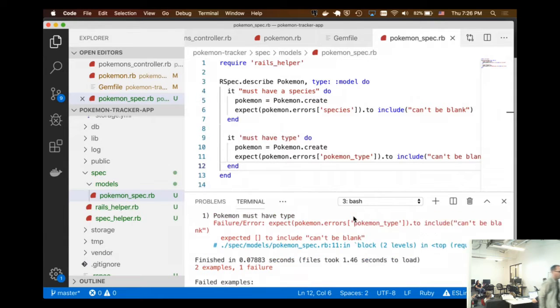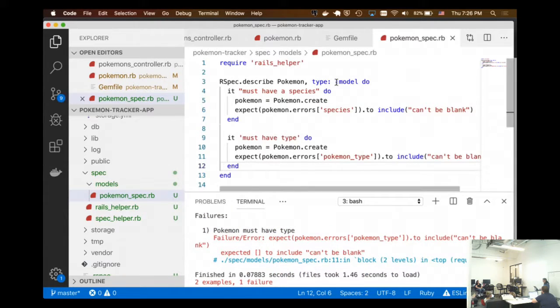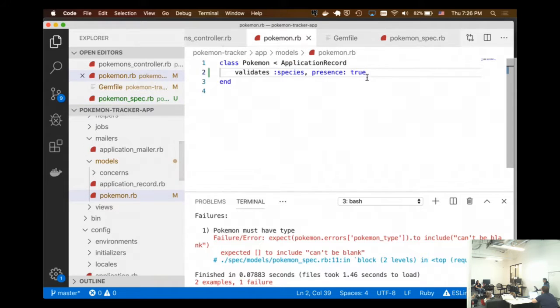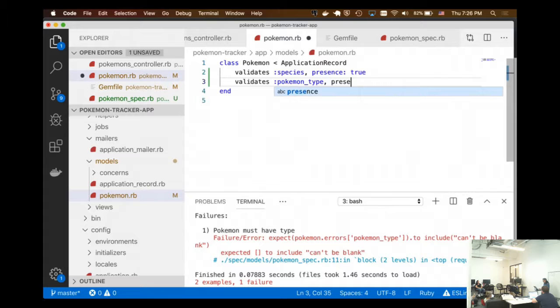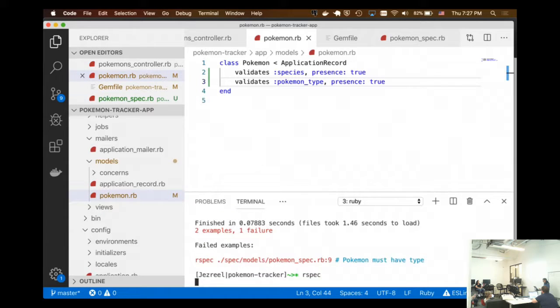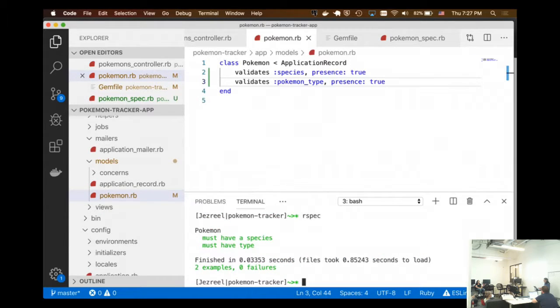So this should fail as expected, right? Because I don't have a validation on my Pokemon for the Pokemon type, so I'll set that up. Presence true. All right. So that's an example of setting up model tests. We're just basically saying, hey, the data should be the way I need it to be, and setting up our validations for that.